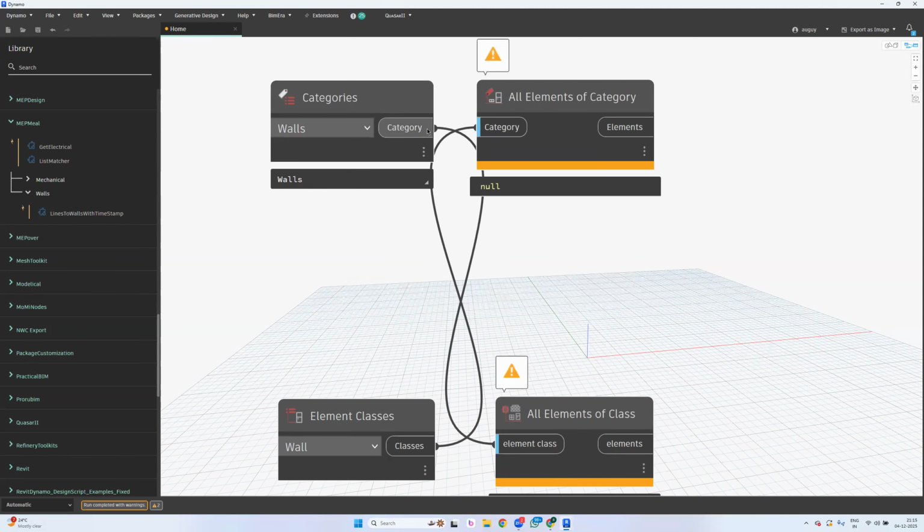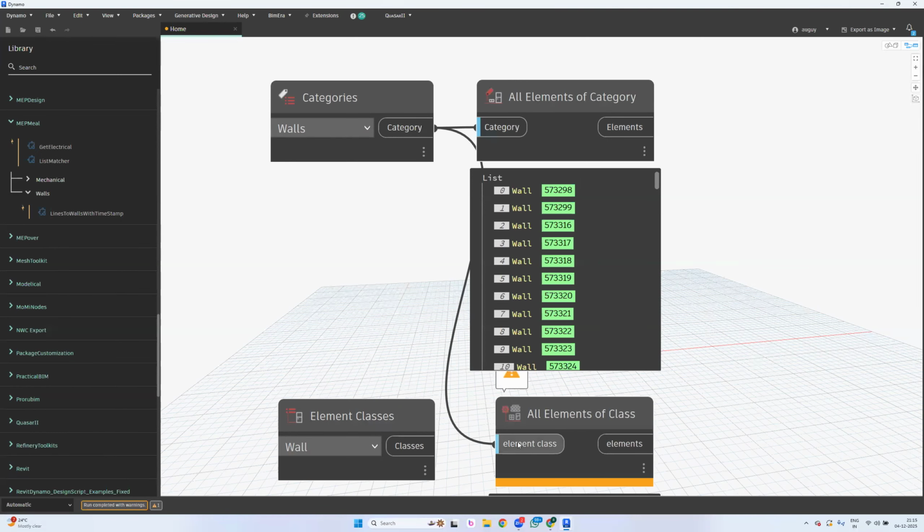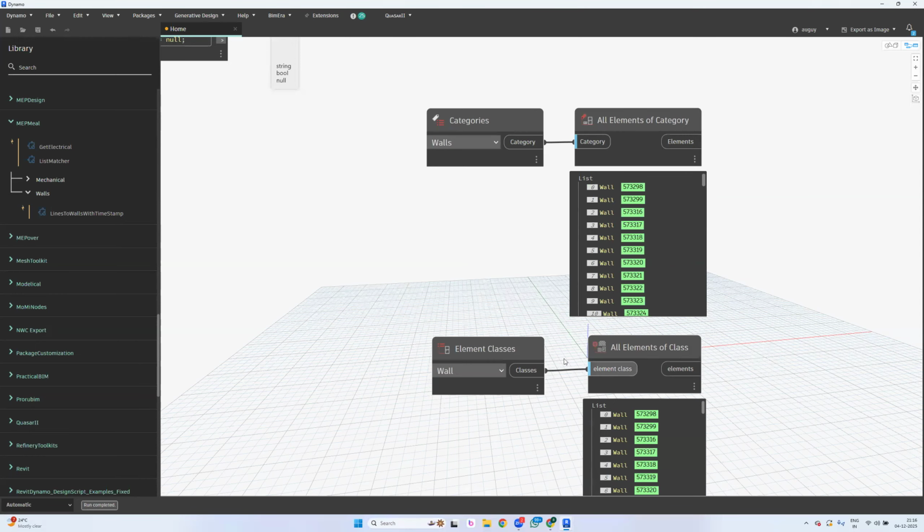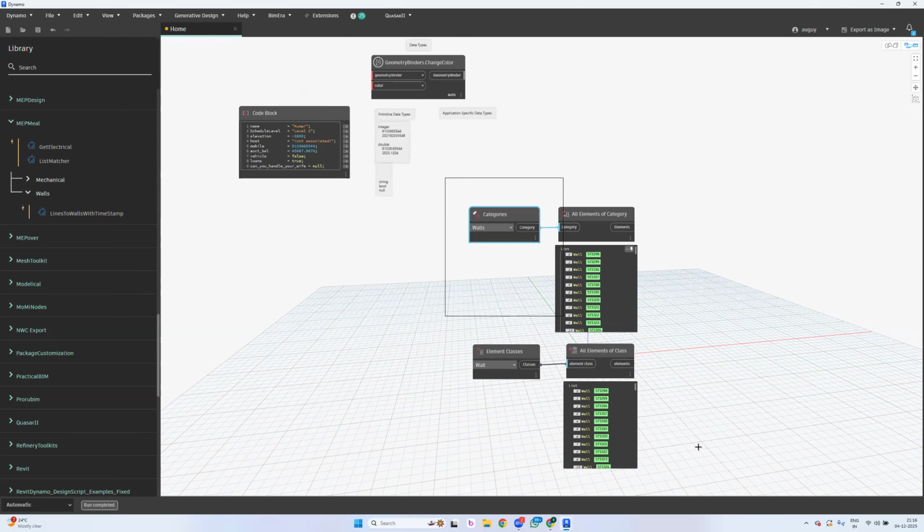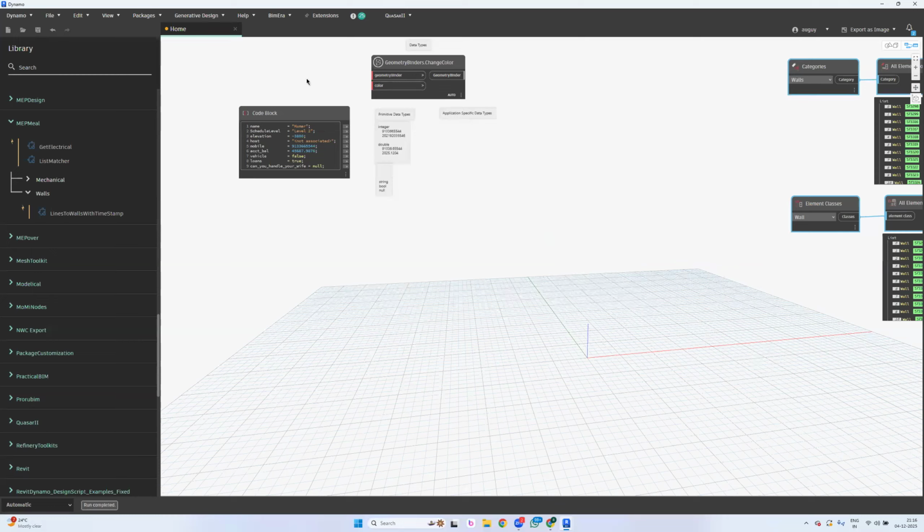Okay, this is category and this is expecting category. I can connect this to this. So this is expecting classes, and this is a returning class. Connect this to this. So category is a data type. Element class is a data type. If you're not connecting the correct data types, nodes stop working.